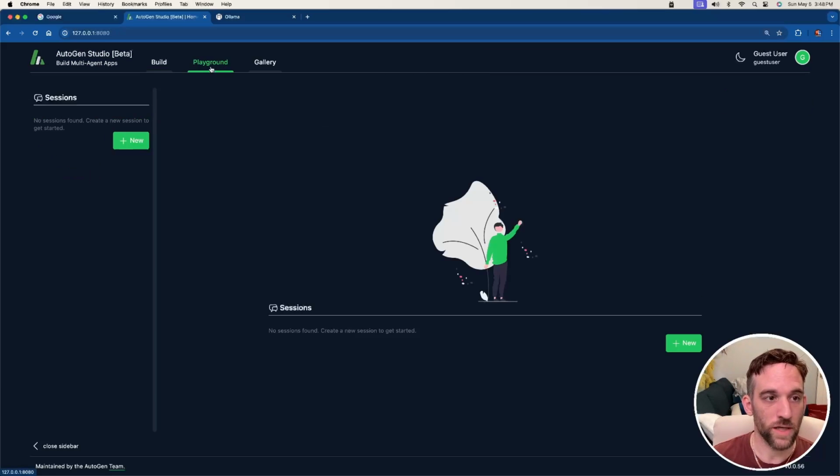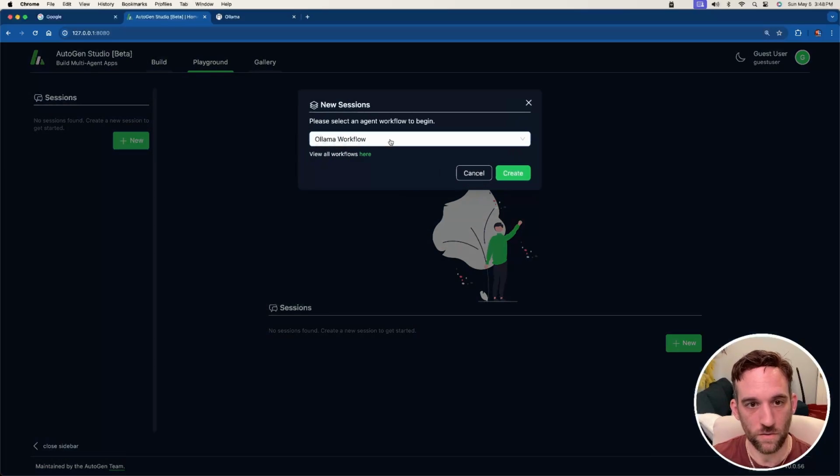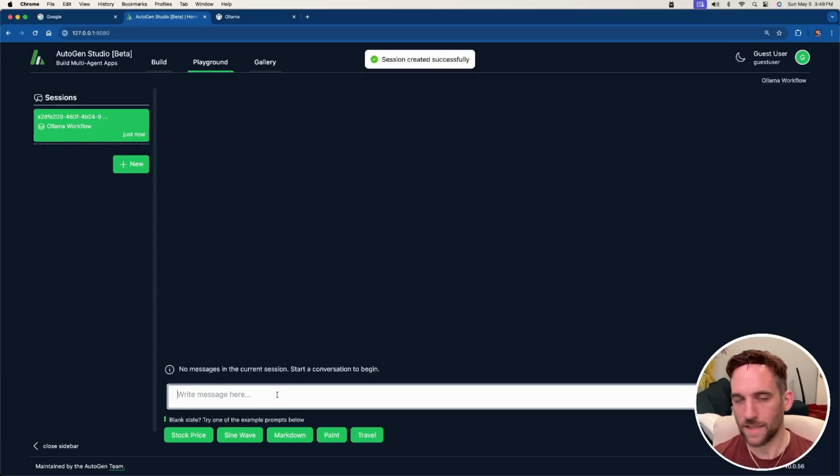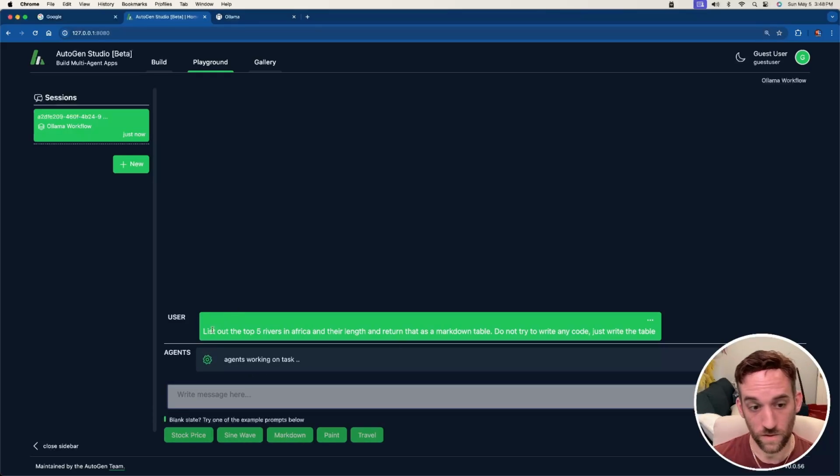So we're going to go to the Playground tab. Under the sessions on the sidebar to the left, we're going to click new, and we want to choose our Ollama workflow. So click create, and you can type a message here, ask it any question. We're just testing it, right? Or you can come down here and try out one of the example prompts. So I just want to do the markdown. Once I did that, it says list out the top five rivers in Africa, their length, and return back to us as a markdown table.